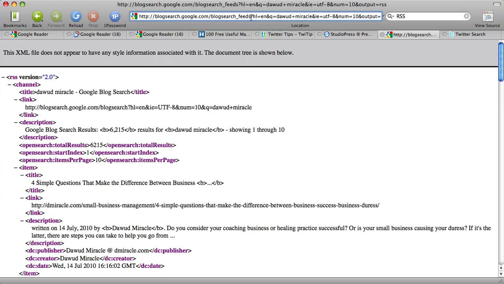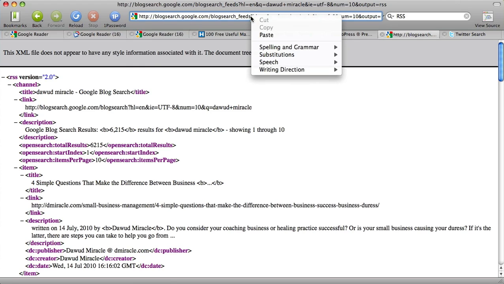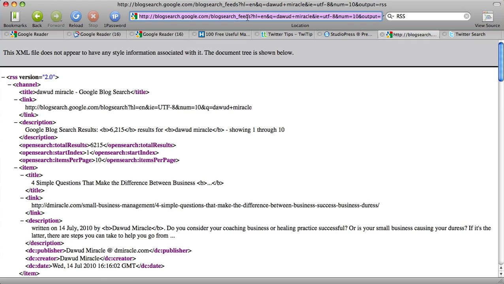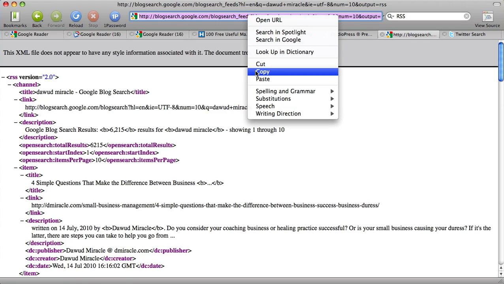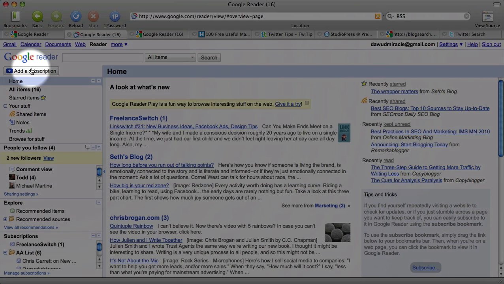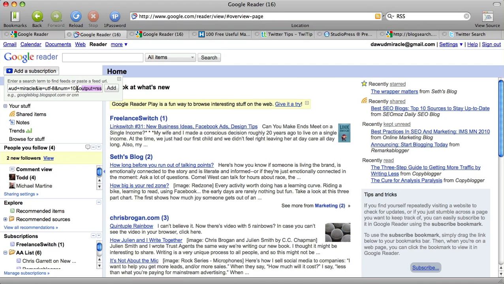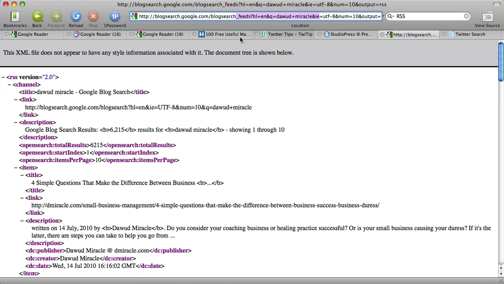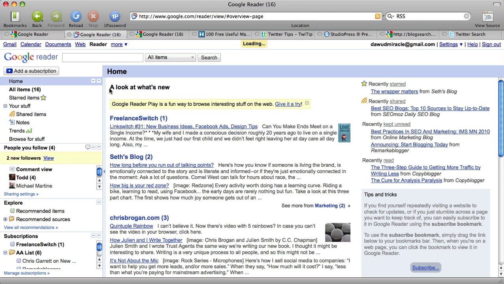So we might come here. We're going to right click on our PC, control click on our Mac, and let's just hit copy. And then what we do is we go back to our Google Reader, and we find this add subscription button, which is right under the Google Reader logo. We click add subscription, and we're going to add the entire feed. Everything I just pulled from that URL, as you see there, is the same here. So we're just going to put that in there. We're going to add it.